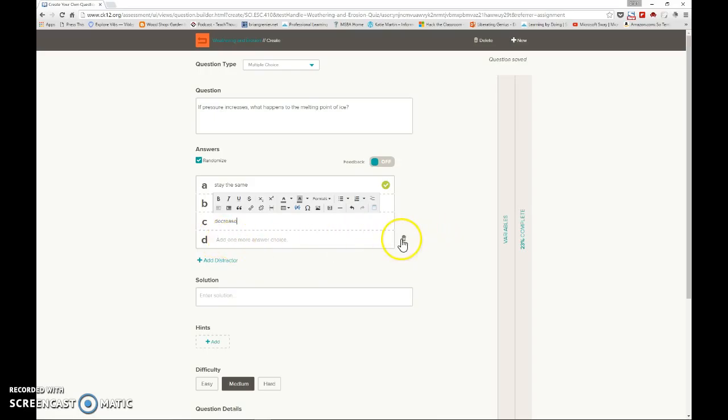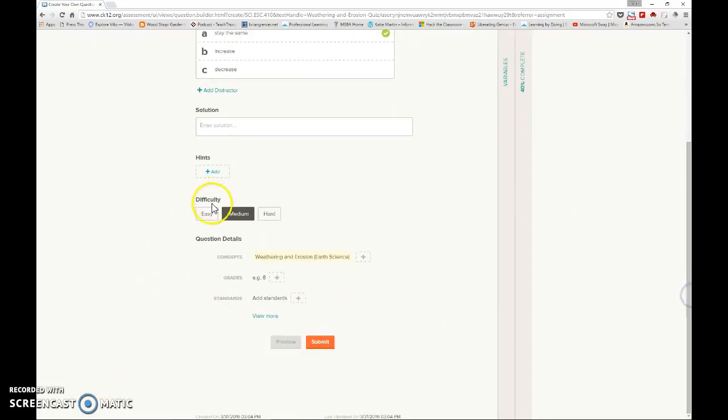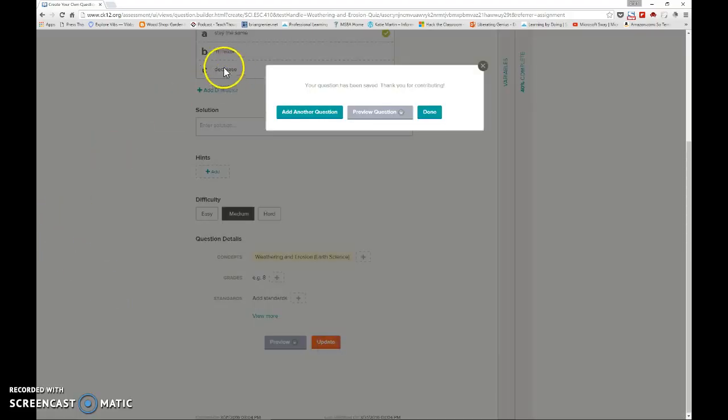If I want to get rid of an answer choice, I can click on the trash can there. That will get rid of the answer choice. I can add a distractor if I wanted to. I can put hints in there if I wanted to. I could put a solution in there, if the student gets through the question and you want to highlight the answer for the student. And then I have the option to set things like the question difficulty and the concepts as well as grade levels that it relates to. So I'm going to go ahead and submit that question.